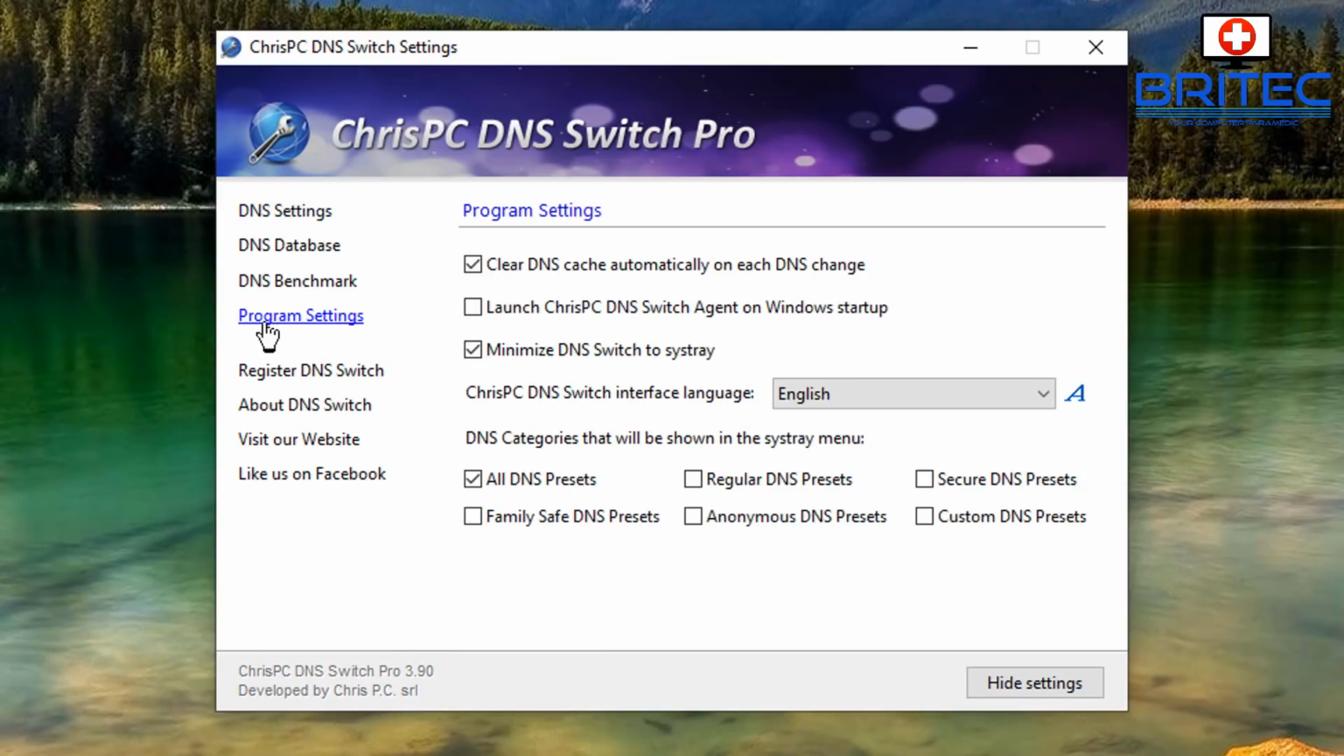We have got our program settings here, and you've got some other bits and pieces which you can change around in here. All DNS, or you can just make it only these ones here and remove this one here, and it will only show you the family safe ones if you wanted to, by putting the ticks in your preferred settings here.